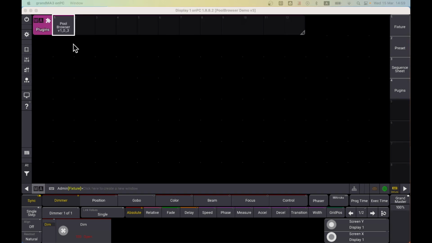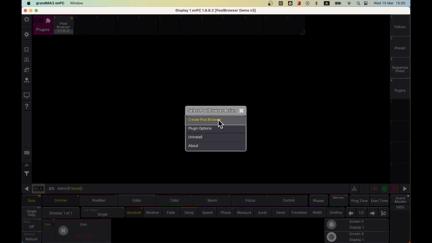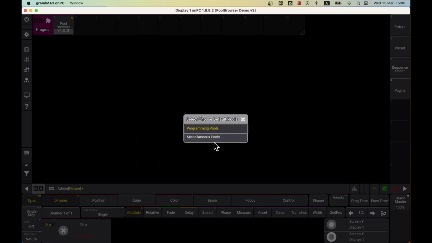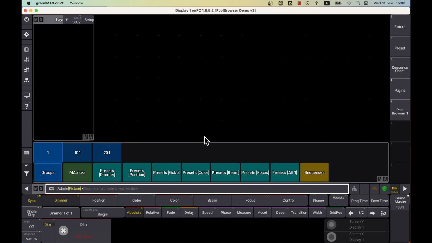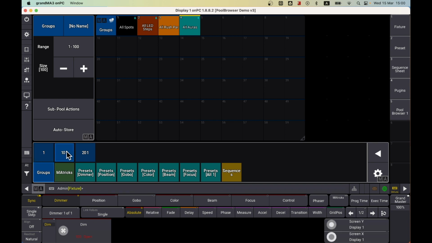And now we can install the plugin again. We choose install, and we choose to create pool browser, and we are offered screen number 1 and view button ID number 5, which is available. We choose one of the defaults, and ta-da, here we have a brand new pool browser. All the subpool configuration was deleted because we uninstalled, so these are new subpools, and as you can see, it created a few subpools already.